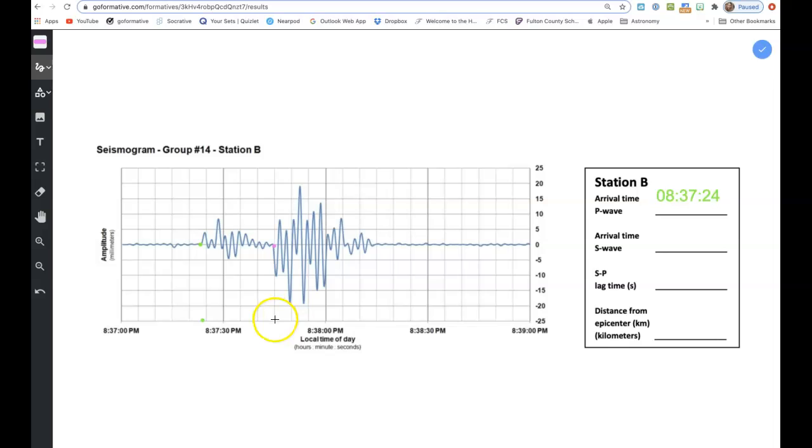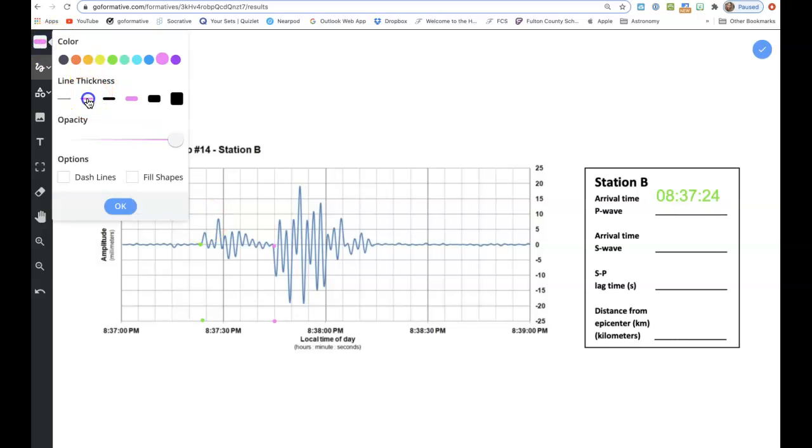Follow my line down. Now I need to estimate what time that occurred. And so I have 30 seconds, 35 seconds, 40 seconds, 45 seconds. So it's right on the line, so I really don't need to estimate there. So I change the thickness, and the arrival time is 8 p.m., 37 minutes, 45 seconds.